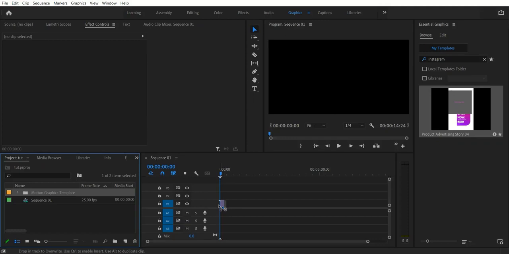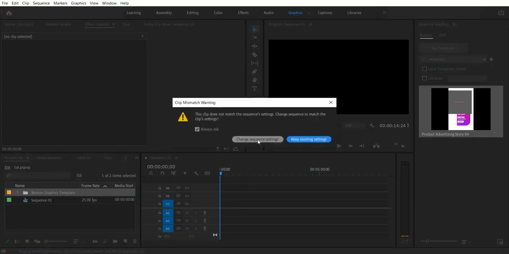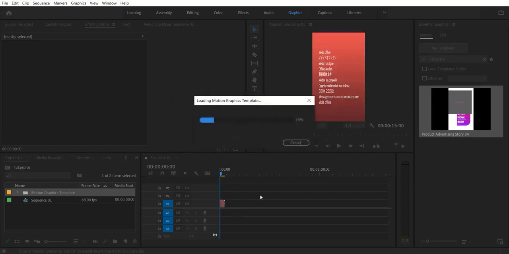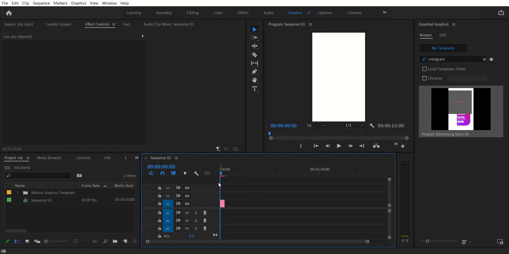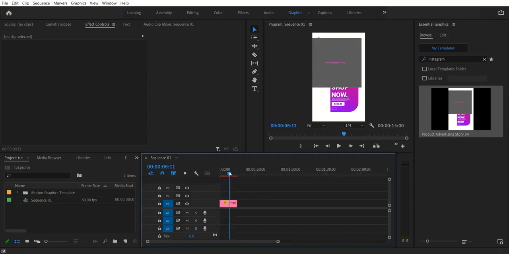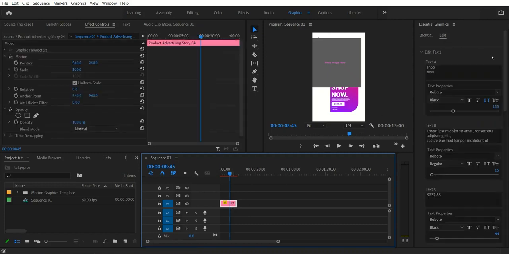Drag and drop this in the sequence and change sequence setting to make it exactly the size of our mogrt file. So simple, adjust it, just click on that, wait a second, and boom, you are in the editor.